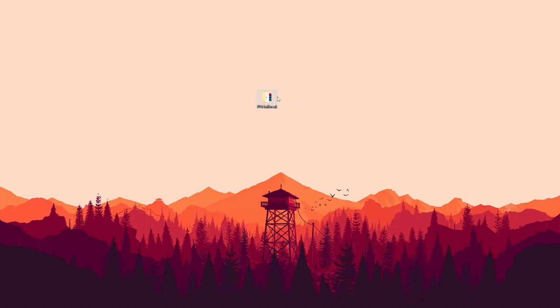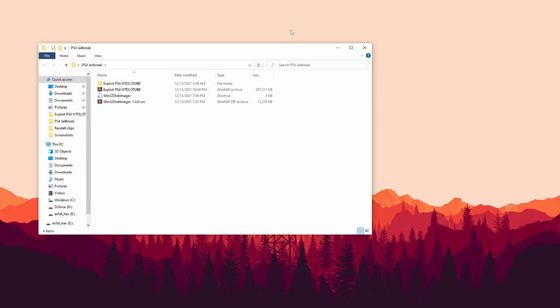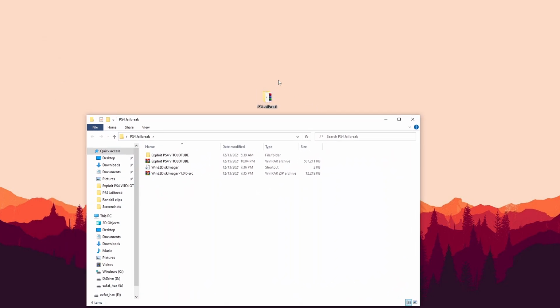Alright, so we're on the PC now. So I have all the files that we're going to need in this folder right here, which I recommend you guys doing as well. Just create a folder on your desktop to put all the files that you are going to need into, so it's easier to just access it later on once we need to. So you're going to need this exploit PS4 folder right here.